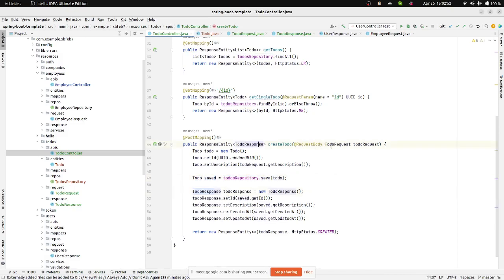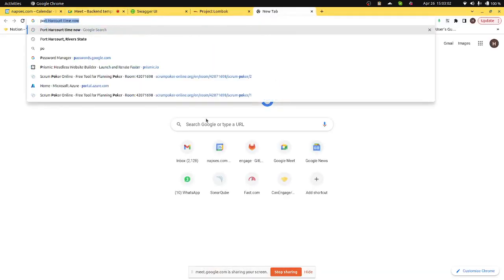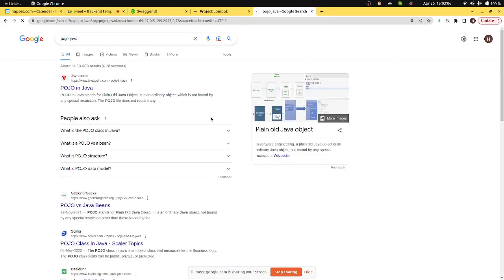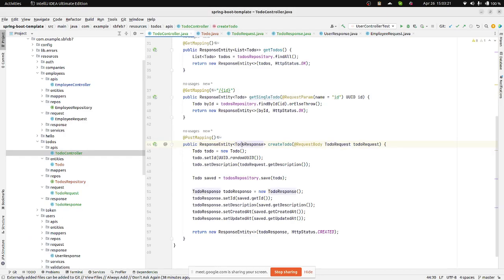These two classes that we are using, in Java terminology they are called POJOs. You can Google this, POJO Java. POJO stands for plain old Java object, which doesn't have any kind of methods or anything. It just has plain properties and nothing else. So we are returning the ToDoResponse POJO and taking the ToDoRequest POJO as a request parameter. Now we can run this API.